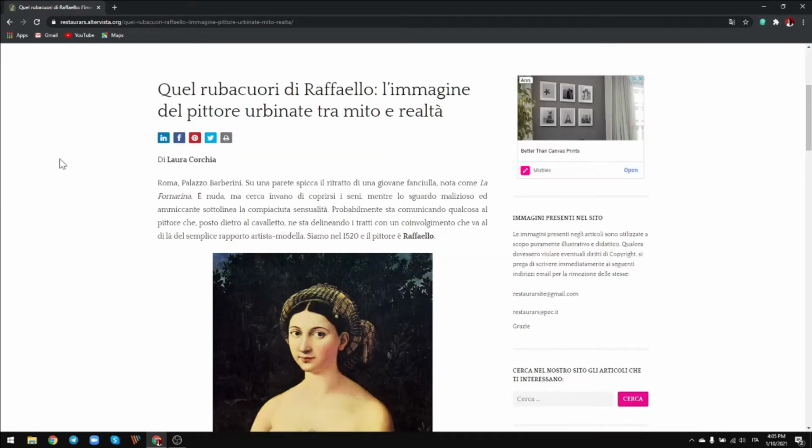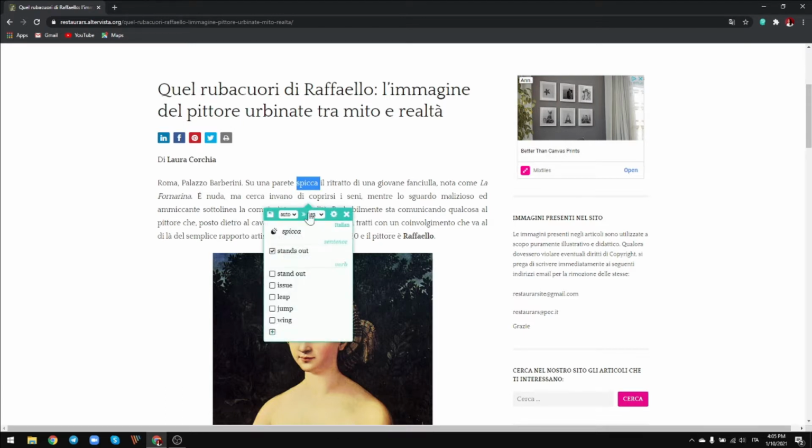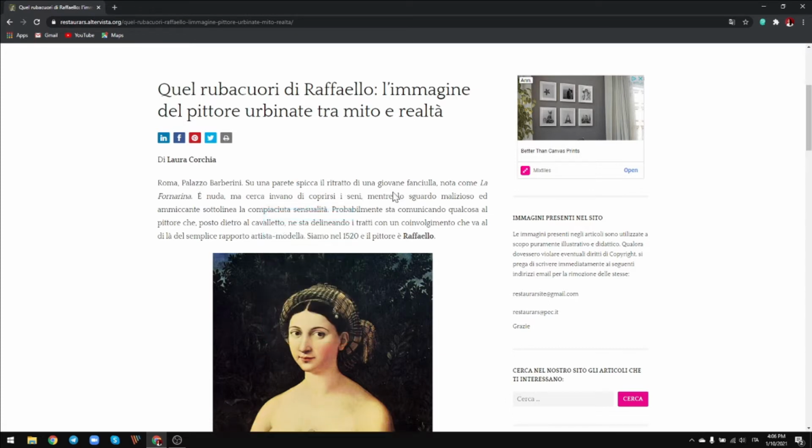So what Rememberry actually does, first of all, it gives you an instant translation. So for example, you're reading Roma, Palazzo Barberini, su una parete spicca. What's spicca? You double click the word, a little pop-up comes up, you click on it, and you have the translation, several of them. Now you can stop right here and have it like a helper if you want. You can choose your own language if English is not your first language.